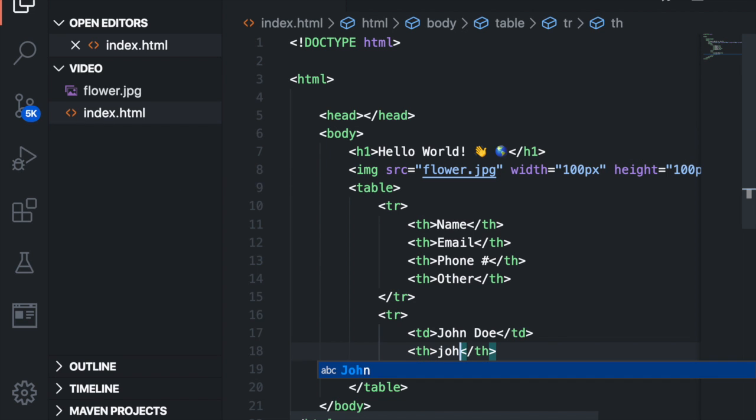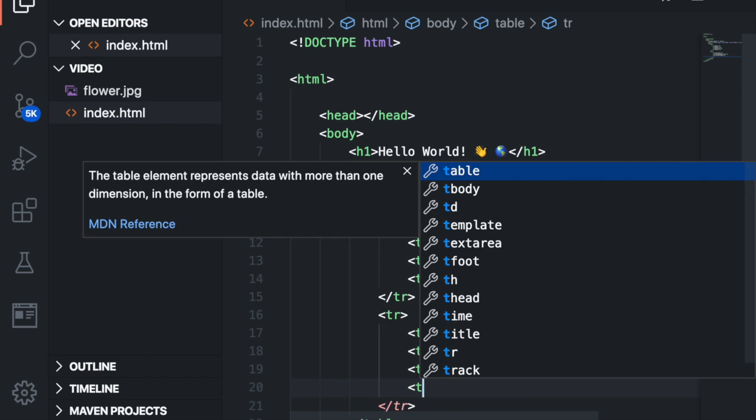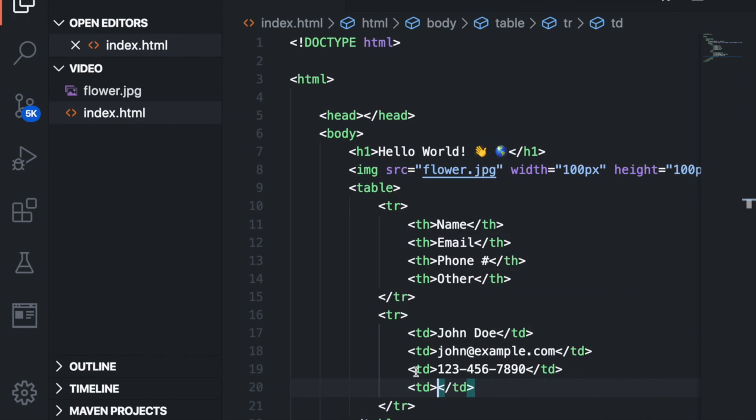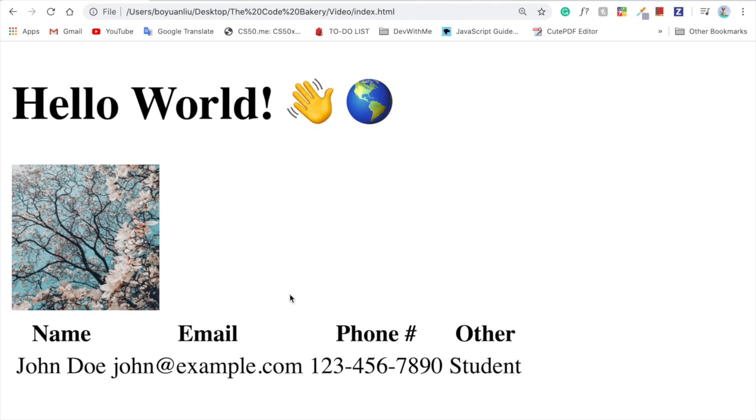and john@example.com. Whoops, I don't know why I did this. Phone number, which is 123456789, and the last td is student. Now if you go ahead and refresh the page, you can see we get a table. The header is bolded because it's a table header, and the information gets filled in.